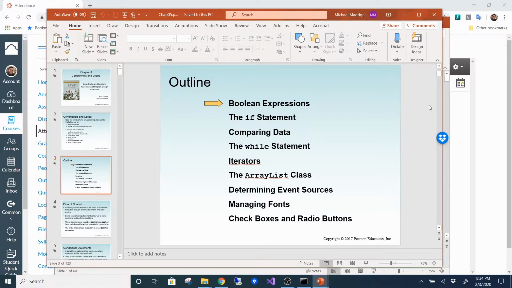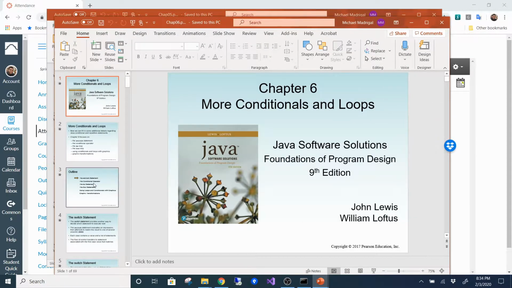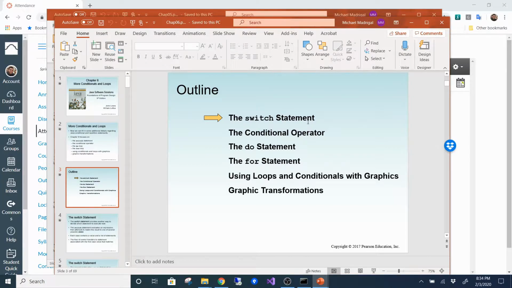And from chapter 6, the switch conditional operator, which is the ternary operator with the question mark and the colon, do statement and the for statement. And we didn't talk about any graphic stuff in Java 1. Okay, so I'm just going to do examples to go over each one. But a lot of them are similar to any other programming language. Most programming languages have the same types of loops and condition statements.